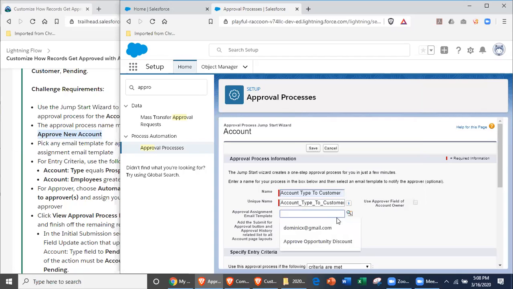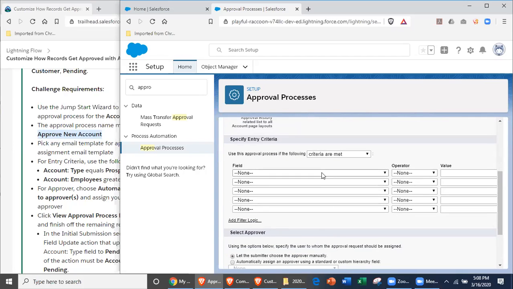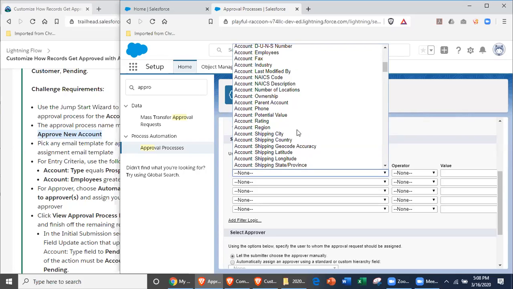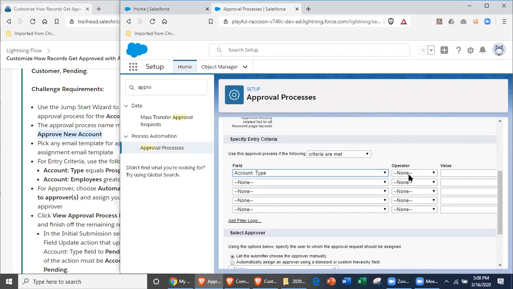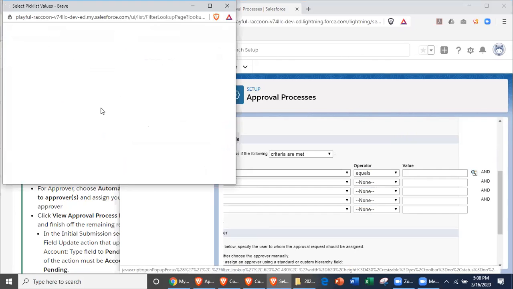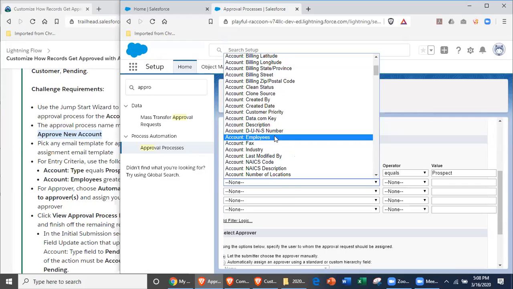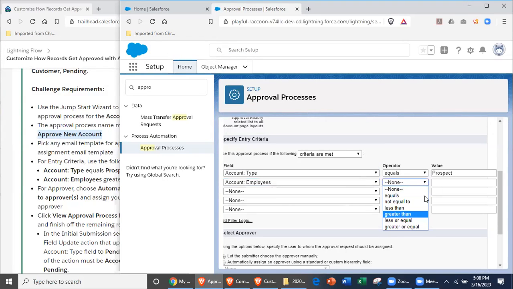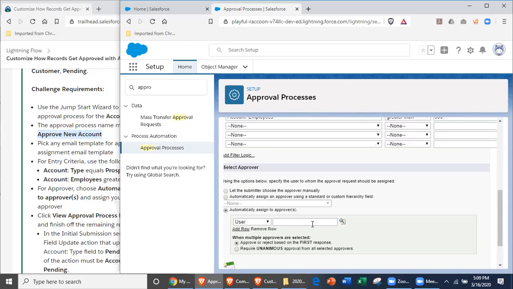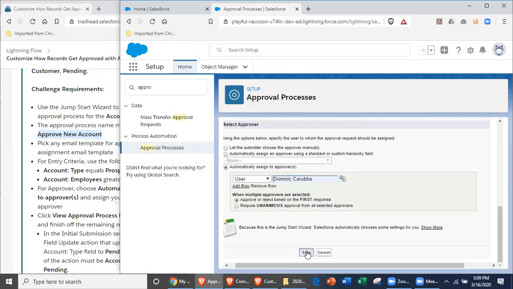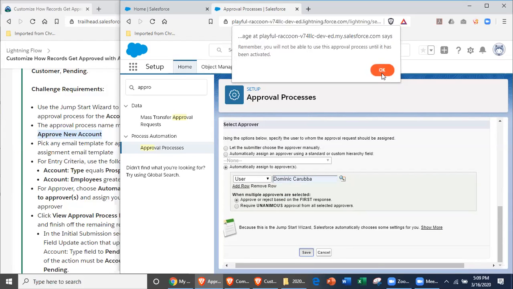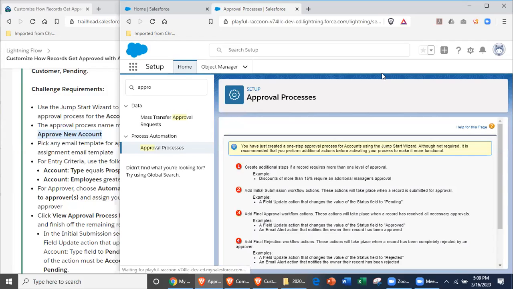Account type to customer. Account type prospects. Like, why is that working that way? Because I doofed up. That's why. Turns out. And automatically assign to me. See, that all looks so much better. Mud, dust, and yeah, as we say down in the South.